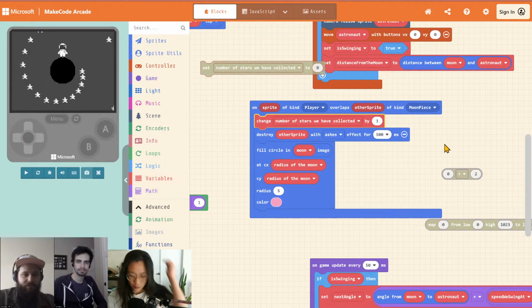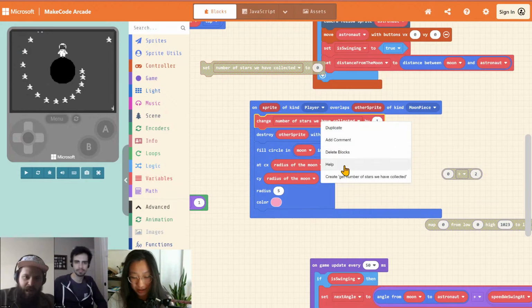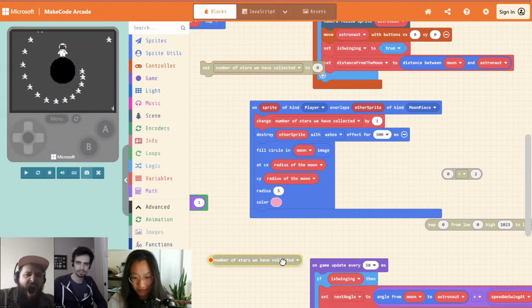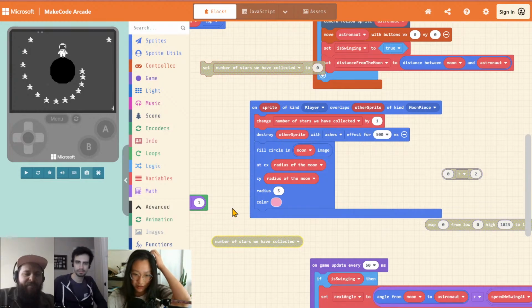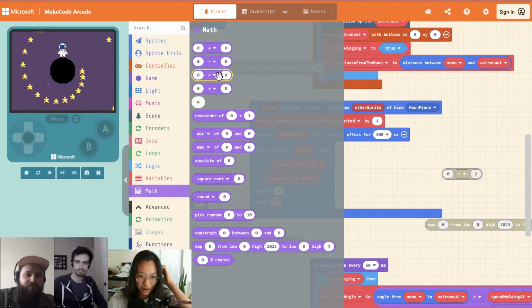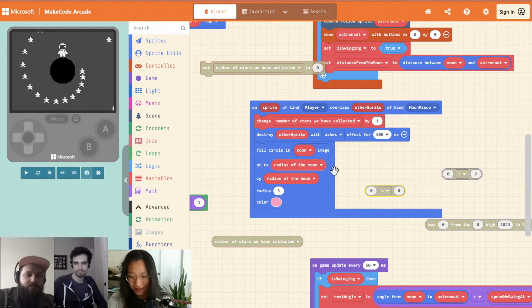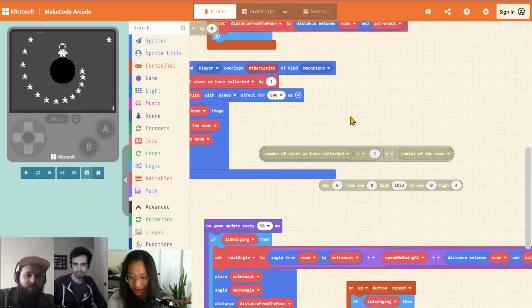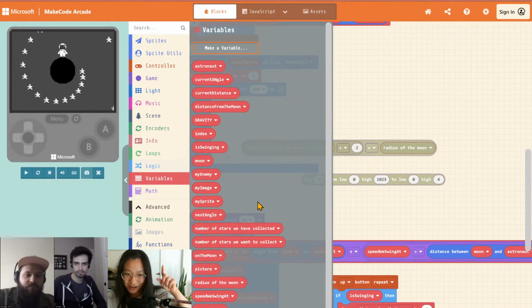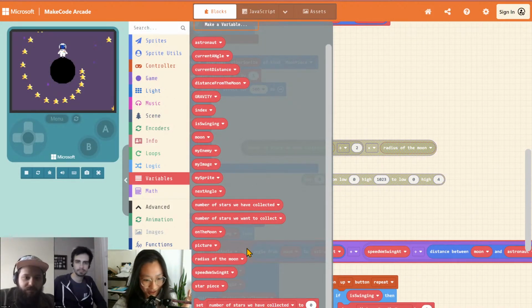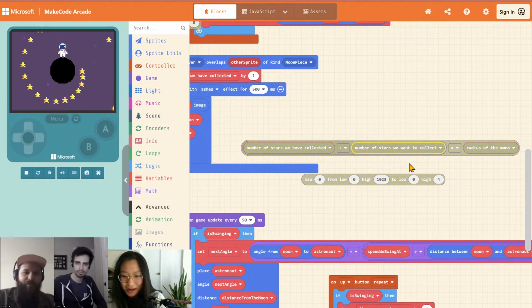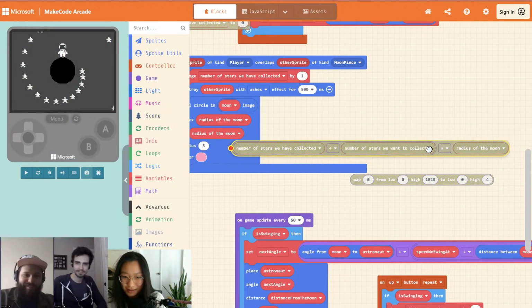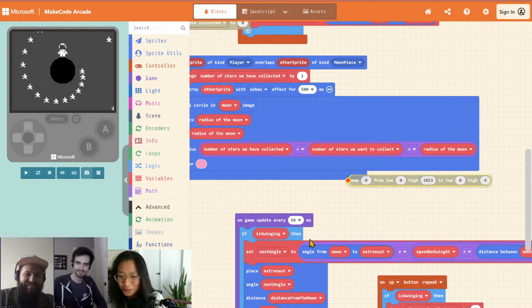And then we'll do this radius, so multiplied with the radius of the moon. And then what are we multiplying? We're doing a division situation, a number of stars we have collected. And thank goodness we have that variable from the beginning, which is the number of stars we want to collect. Yep. Oh boy, you named those so similarly. Yeah, that was a close one, huh?